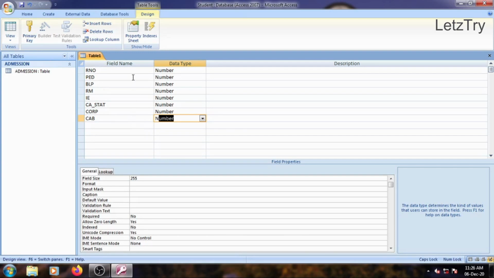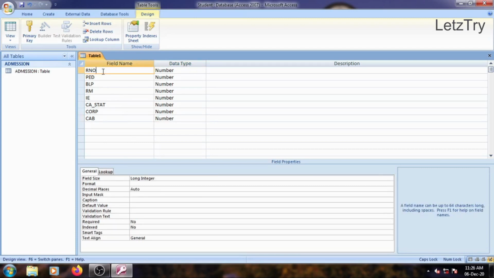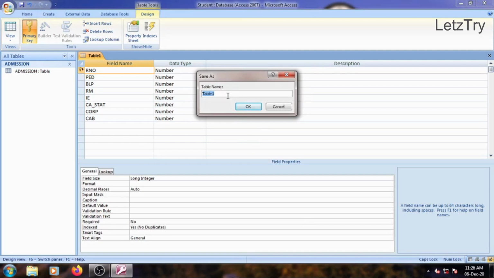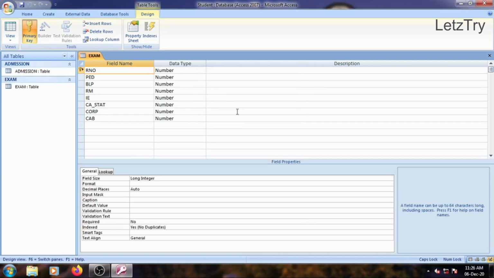For building one-to-one relationship, both tables should have primary keys. So click in the roll number field and click primary key from tools group. See a key symbol appears behind roll number field. Now let us save this table as exam. See, exam table appears in the object list pane.